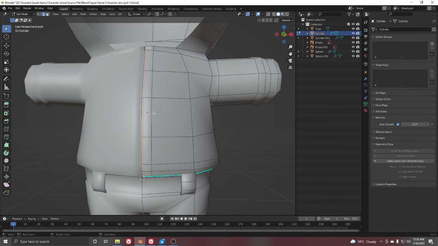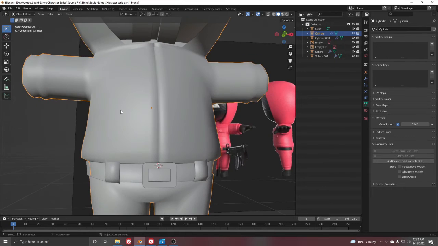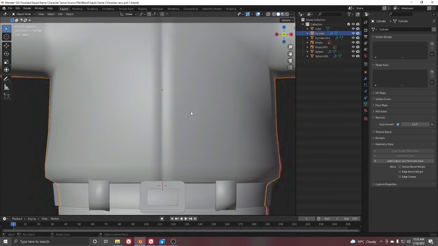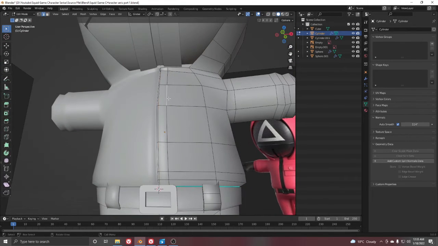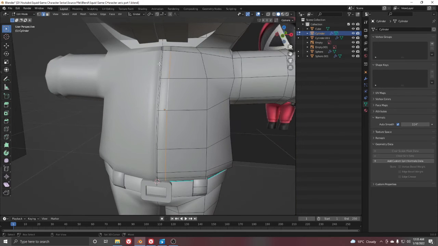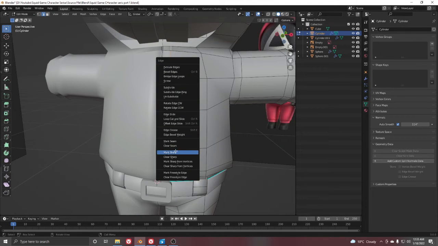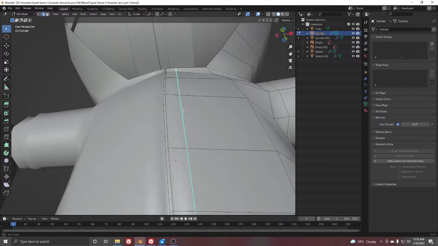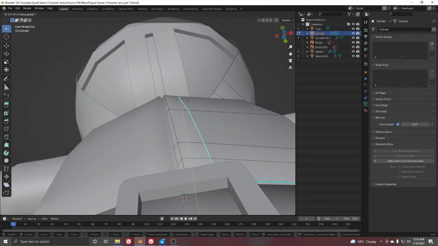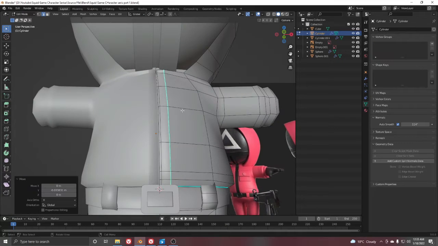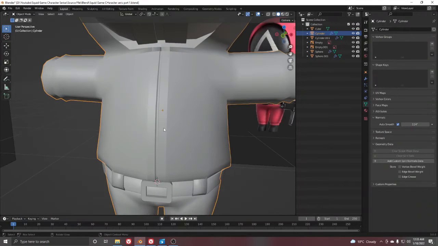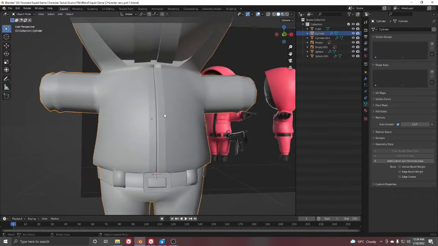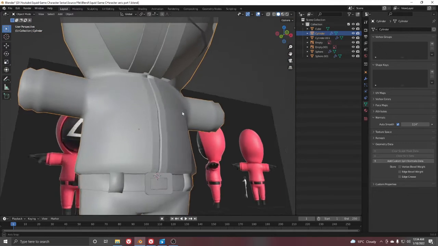Okay, so the next thing we need to do is to select this loop and press Control E to mark it, to make it mark sharp, and also move it toward the Y direction like this. Select this one, press Control R, mark and mark sharp. So now we get the zip shape.